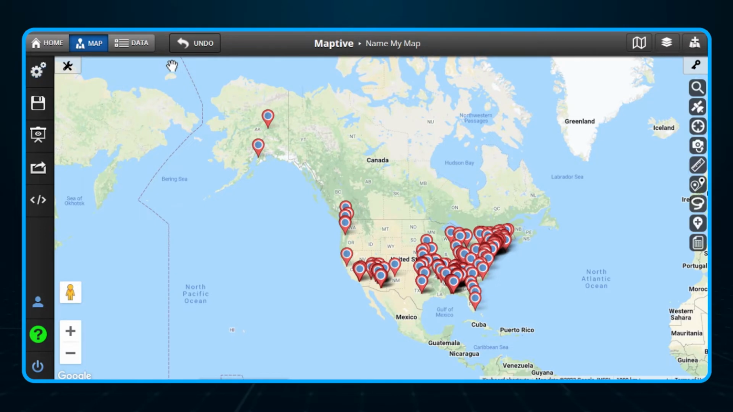On the right side you have various tools as well, things like search, satellite view, export map image, distance calculator, location finder, lasso tool, add map marker to your map, and export data from your map.